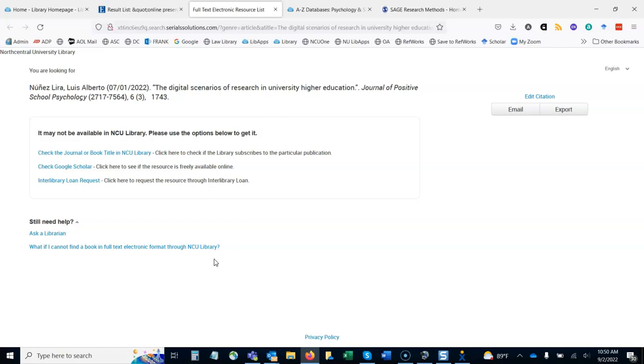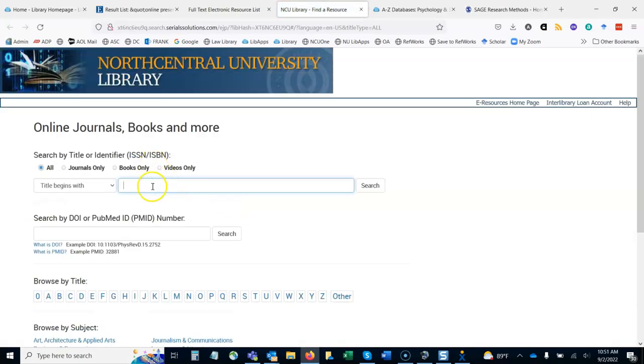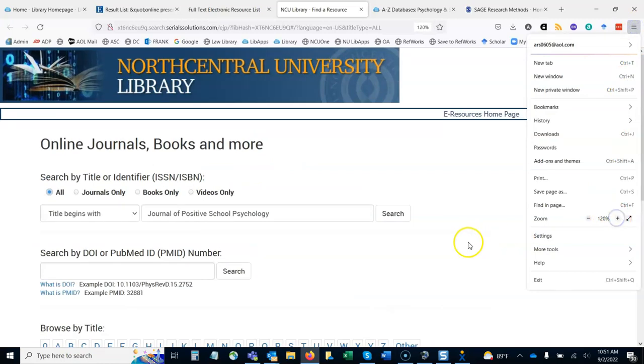This is the second outcome. This is the less desirable outcome, but this is exactly what I wanted to show you. This is the screen that you land on if we do not have access to that resource. So this is coming from the Journal of Positive Psychology from 2022. Now what we can do here is double check access if we wanted to. So I can click check the journal or book title in the NCU library. When I do that, it's going to bring me to a search box and I can paste in that journal title. So again, this is the Journal of Positive Psychology.